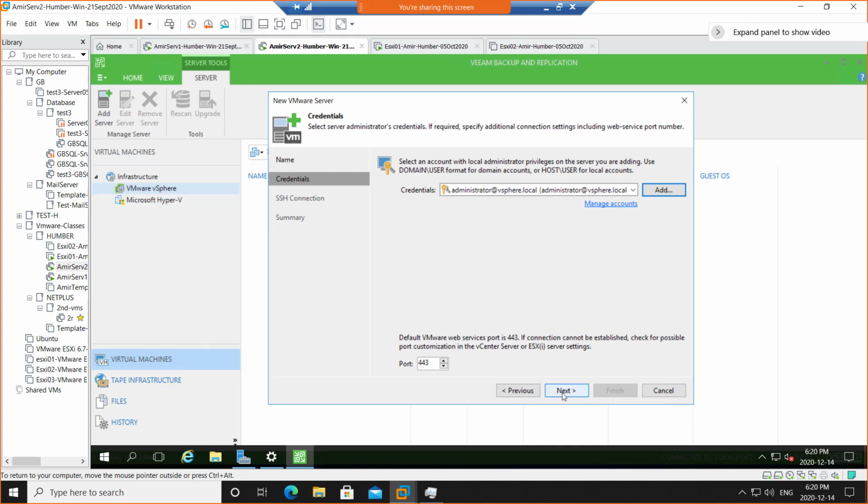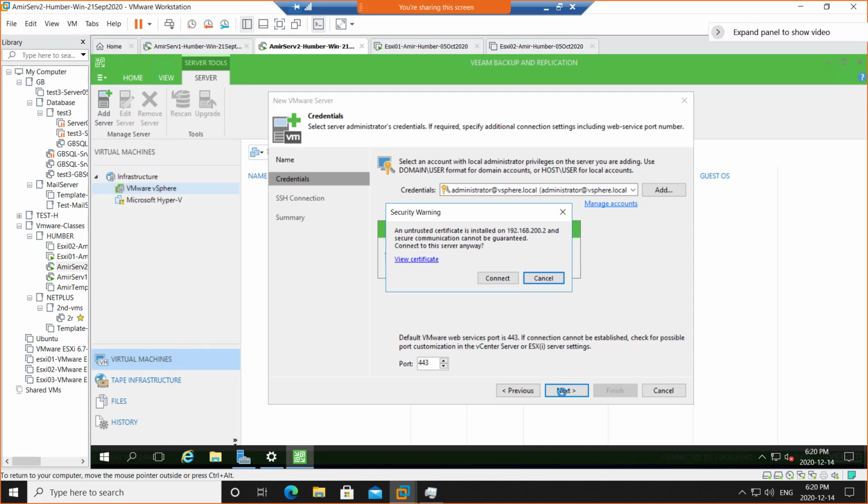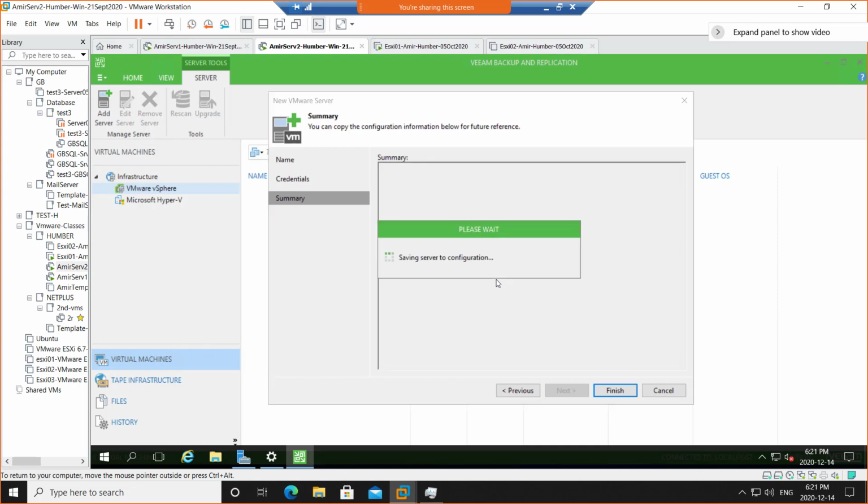Now here it says security warning, an untrusted certificate is installed. This is pretty normal when you're connecting to the vCenter. Yes, this does come. So I'm going to click Connect. Saving server to configuration, and well, seems like it's connected.